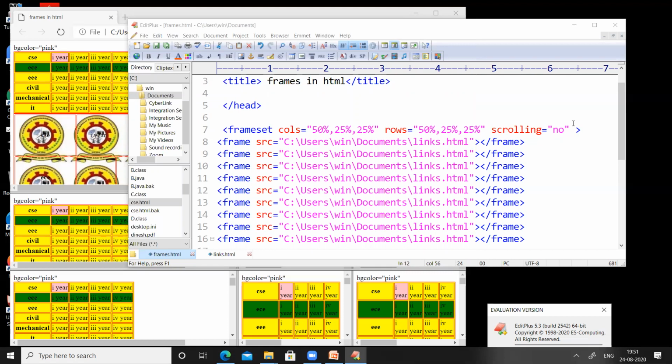Sorry. I just wrote one mistake in the program. We have to use this scrolling along with the frame tag, not with the frame set tag. I'm very sorry. If any frame tag is associated with scrolling and no value, that means there will be no scroll bar for this particular frame. I had used the scrolling attribute on the frame set tag. We have to use this scrolling attribute on the frame tag only.